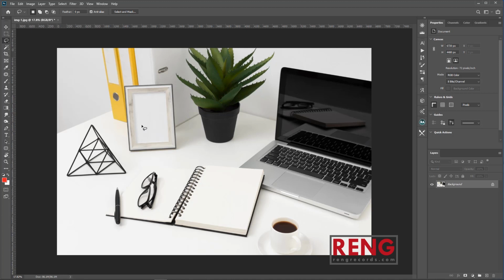The polygonal lasso tool. We use it to select the desired area in polygonal form. To use it, just click in the desired places. By doing this, points will be formed, and straight lines are drawn between these points.